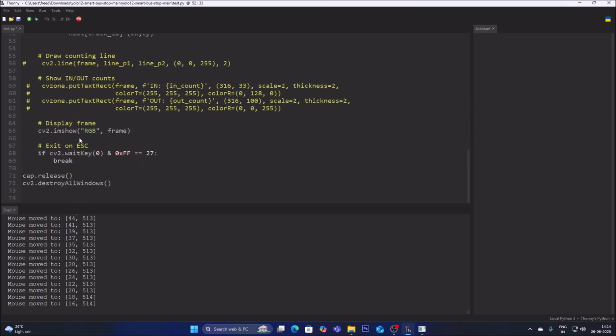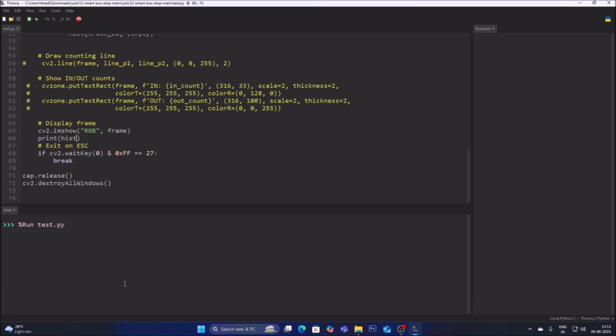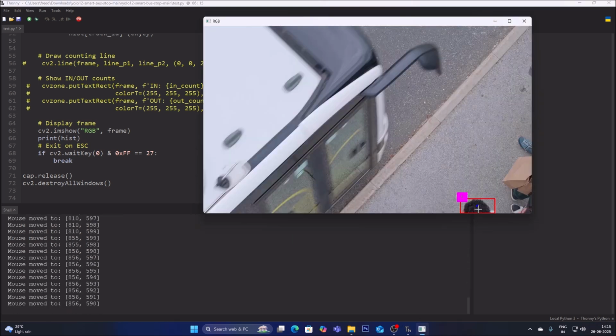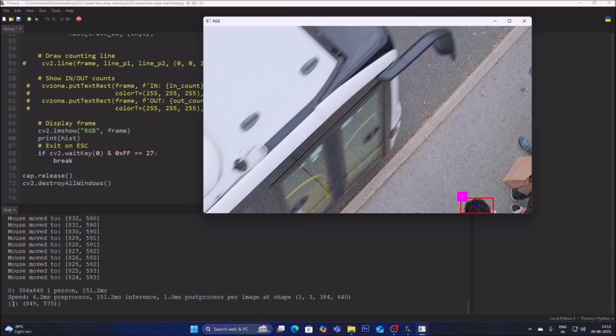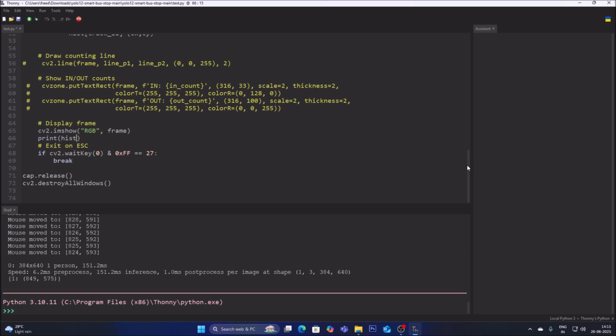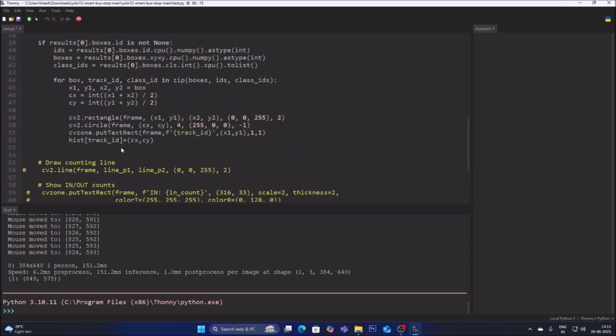So let's just say if we print over here the hist, which is the dictionary, inside this dictionary there will be the current position and basically the person's track ID. As you can see, we are detecting this person, and inside the dictionary we have 1 as the track ID and this is the current position. So we are saving the track ID and current position perfectly. Now we have the current position and track ID.